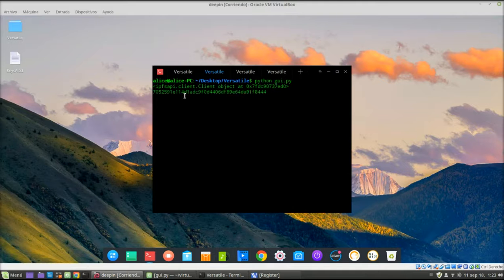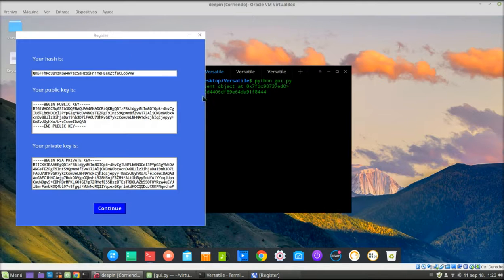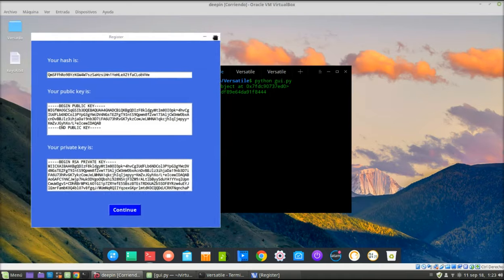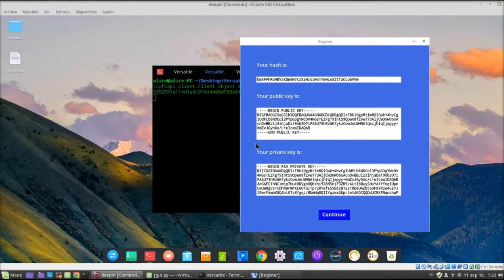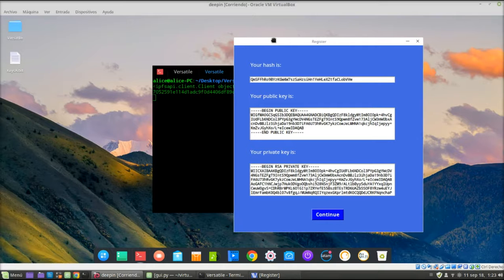You can see that it gives you also a hash, and this is the same data as before.